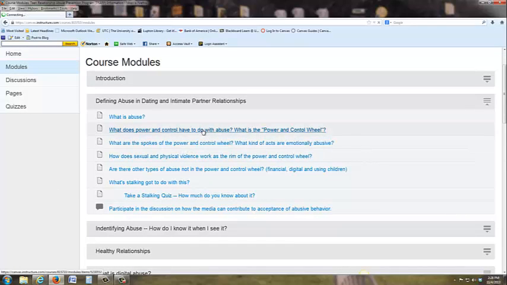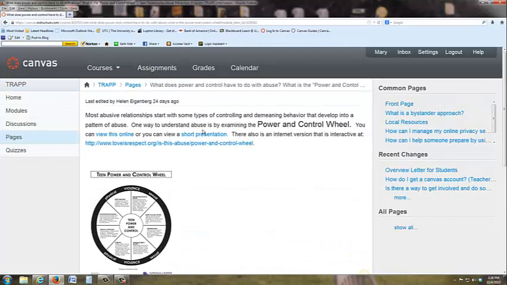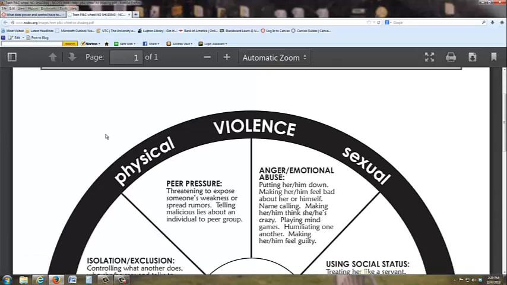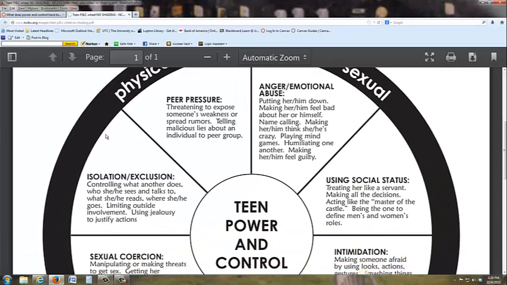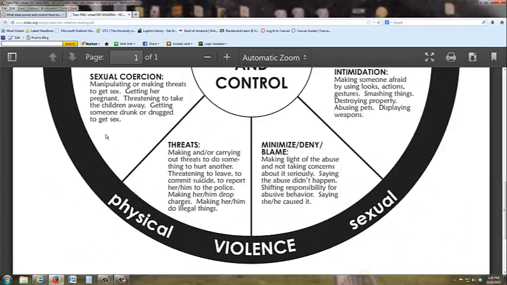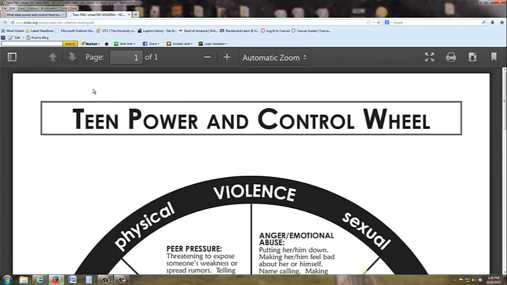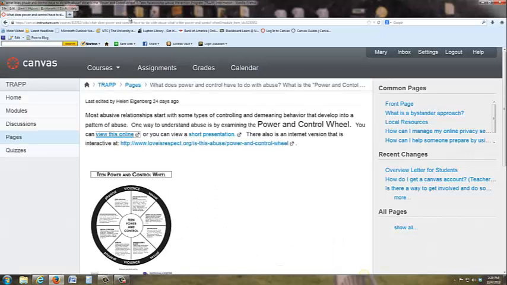I'll show you a couple other kinds of links that may exist. Another type of link takes you to PDF pages. So for example, if you clicked on this link, you would leave Canvas again and be able to view a PDF handout. You could save this or print this depending on your software if you wanted to. You can close that out and you'll be back in Canvas.